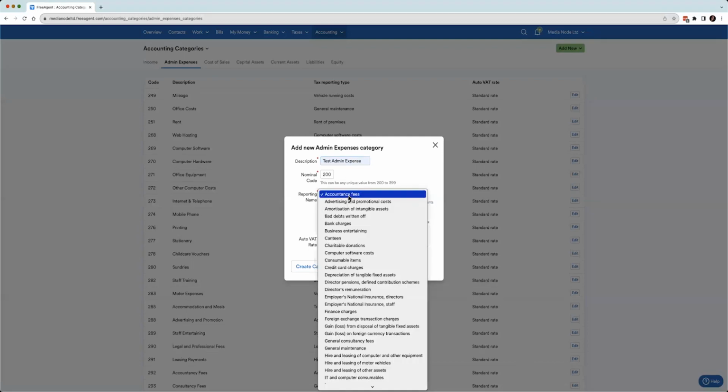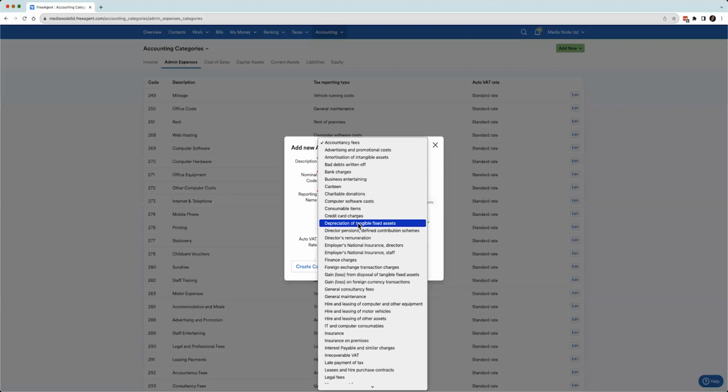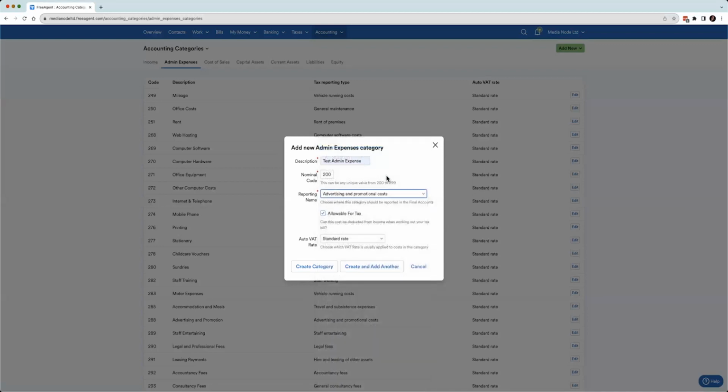The reporting name tells FreeAgent where the category will sit in your accounts and tax returns, and all of these headings are preset by those reports. For our test category today, I'll just select advertising just because it's near the top.